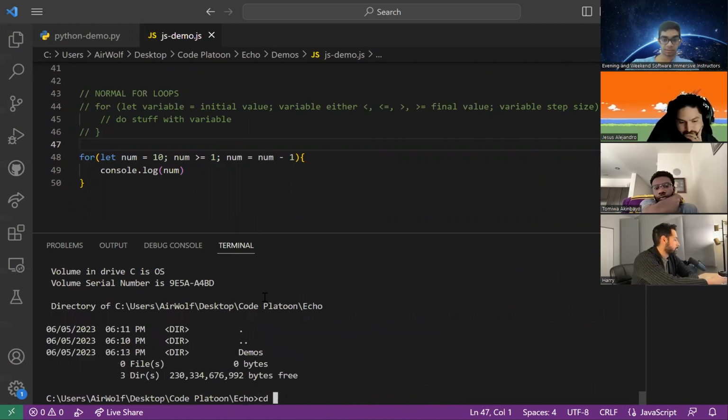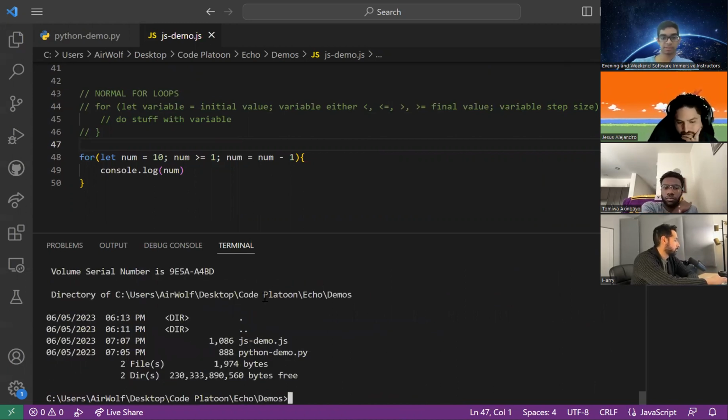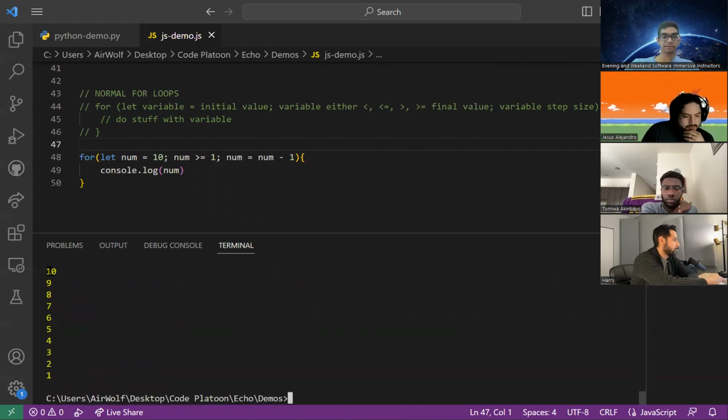Echo demos, and let's just run. We run this code now. We get a descending check, right? It starts off at 10, we log 10. And then after this is done running, we go to the step and we step down by 1. So num becomes 9, we log 9. We step down again, we go 8. 8 is still bigger than 1, we step down, and so on and so forth until we get to 1.